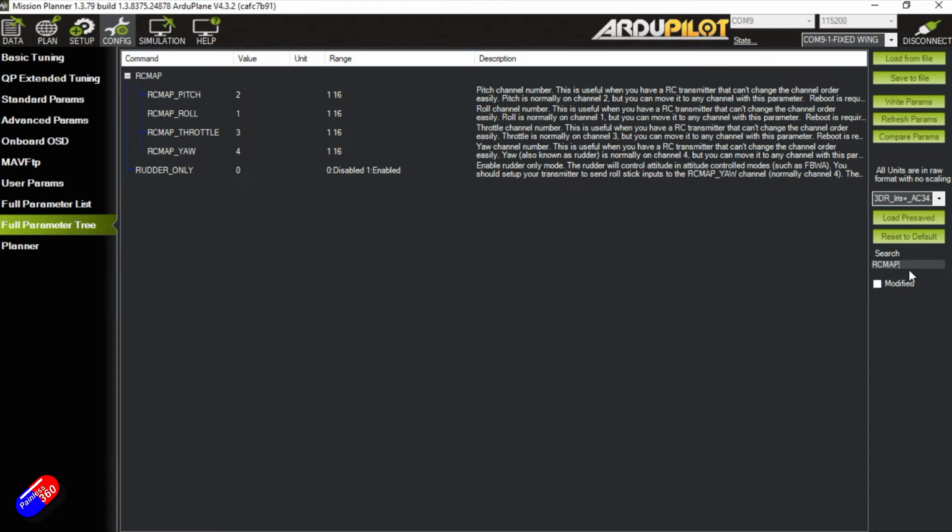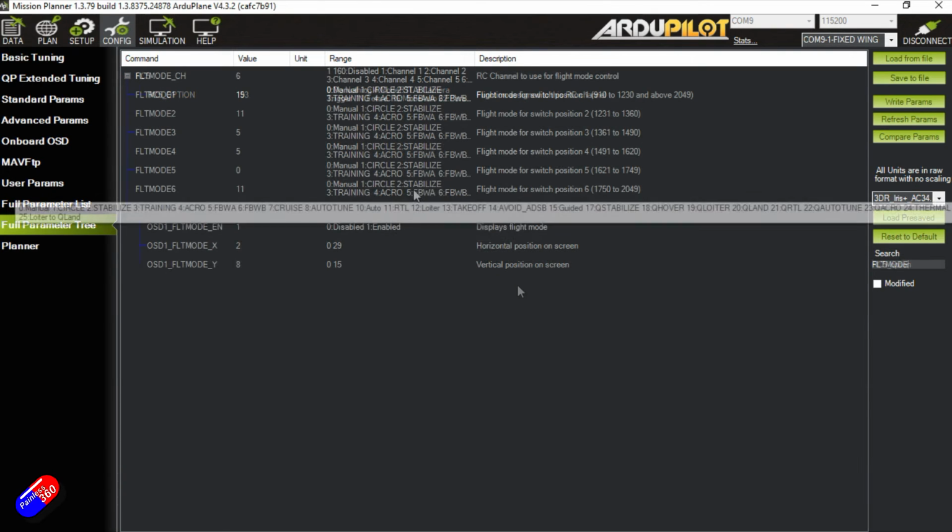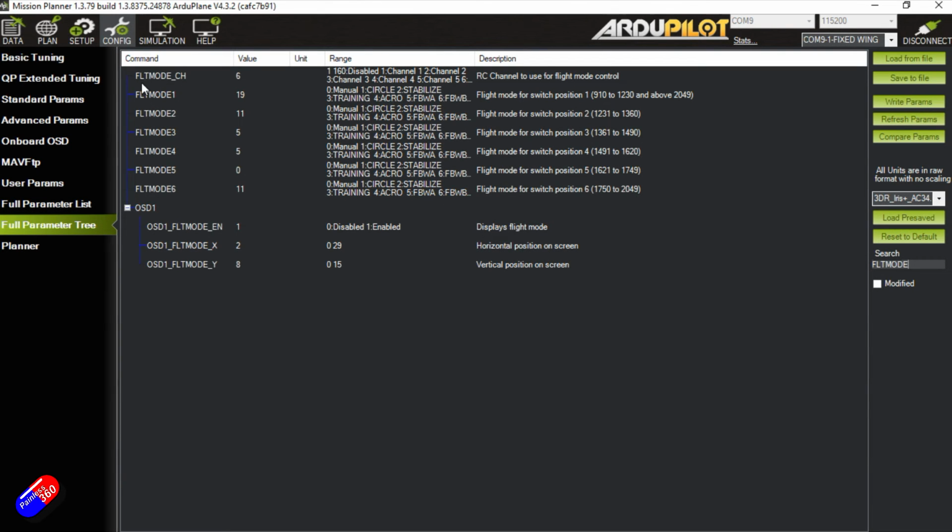Now, channels 5 and 6 need to be set up as well. So we need to set RC5 option to 153. 153 is arm and disarm. And once we've changed anything, make sure you hit write parameters. We also then need to change FLTMODE_CH, the flight mode channel, to channel 6. That's the one that we're going to use, of course, for the 3 flight modes. I've just set mine up for a 3 position switch, which is all you need to do.